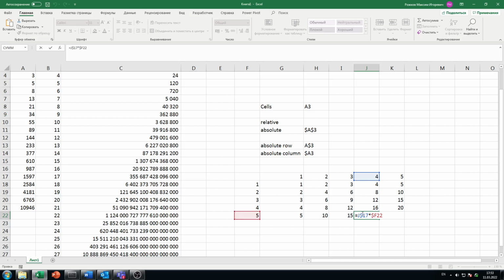So now I can populate this table, and I can see that everything works as it should. So here we get the multiplication of 5 by 4, here we have multiplication of 3 by 3, and everything works correctly. Okay, then next thing related to working with numbers in Excel.